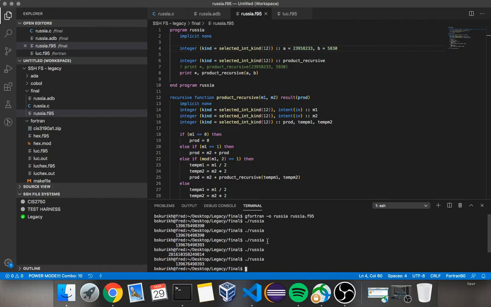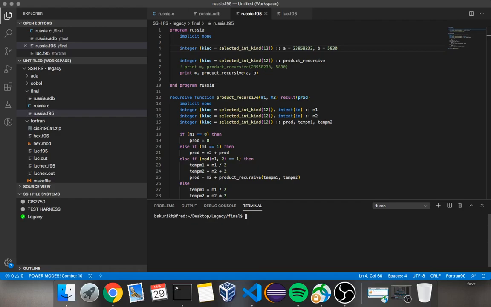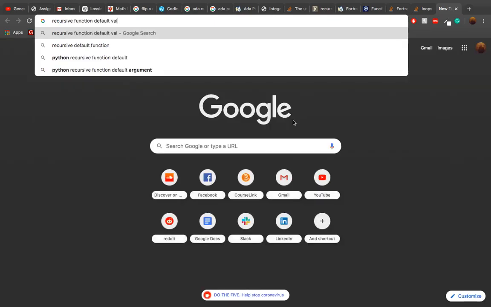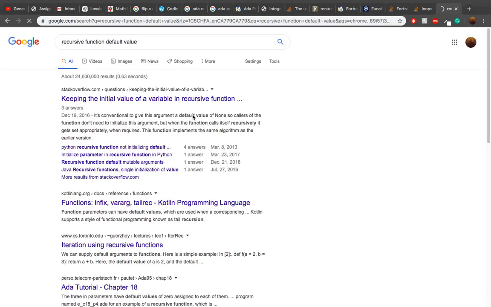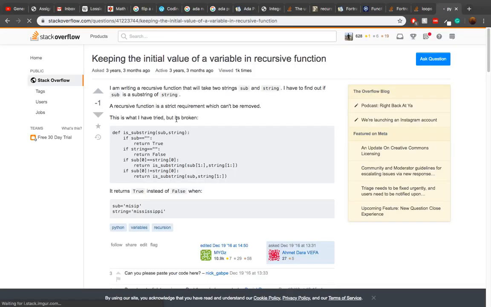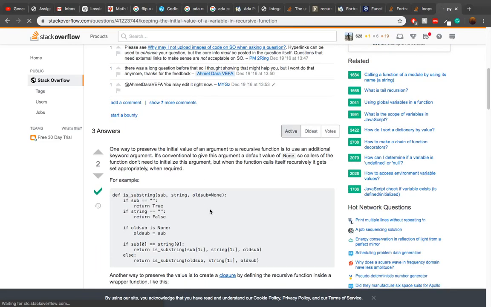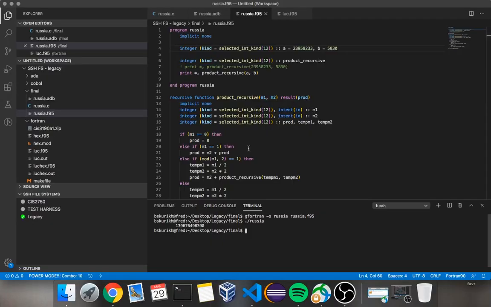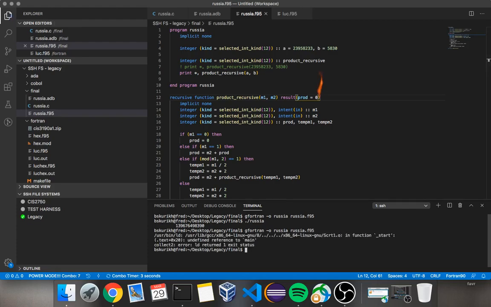Oh, what the... It has to be the junk memory. Recursive function default value. I think it's junk memory. We're not setting the prod. We're not setting the value correctly. Alt sub equals none. Prod equals 0. Can we do that? No, we can't.